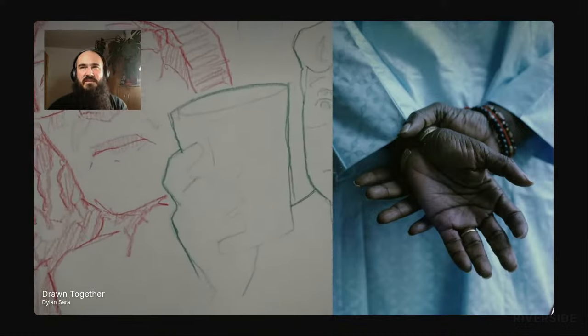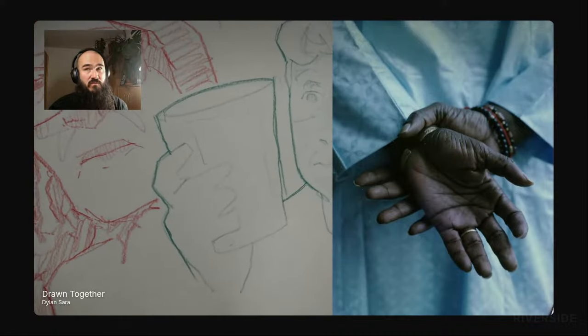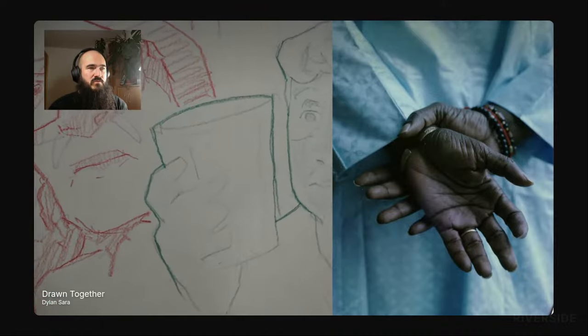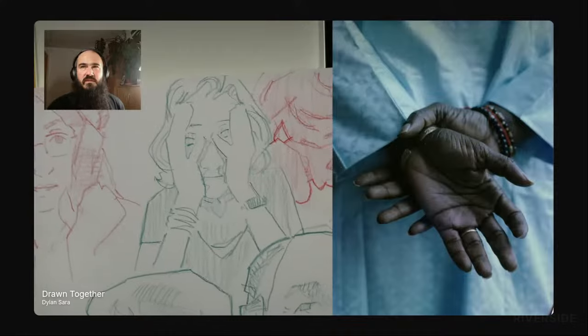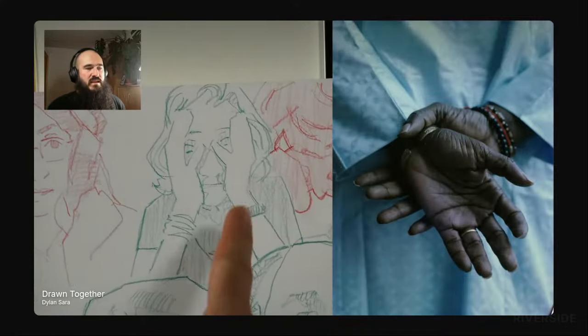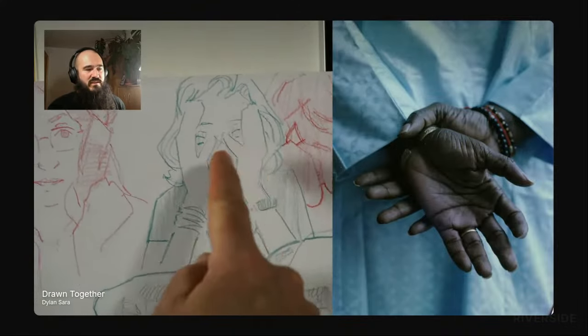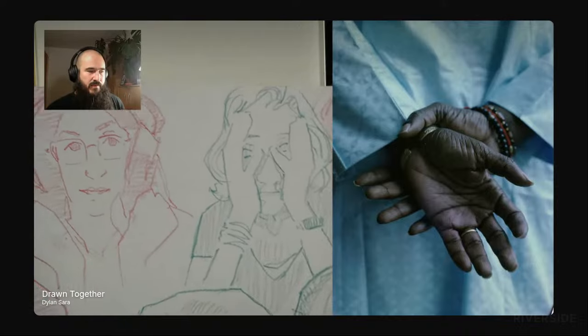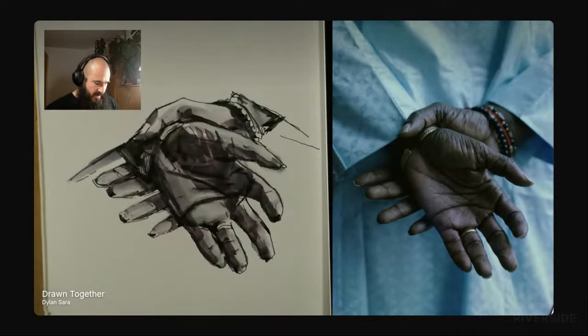Or here, this hand holding a cup is also very minimal, but it's really clear what it is. Or these ones, and this is like a non-hand. There's nothing in there, but it's still a clear indication of a hand.